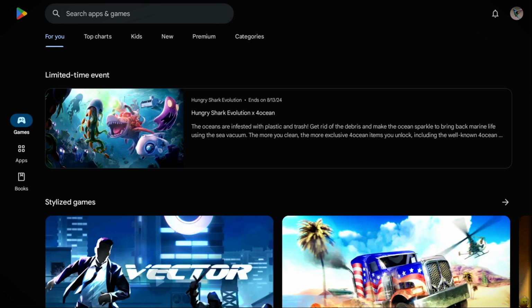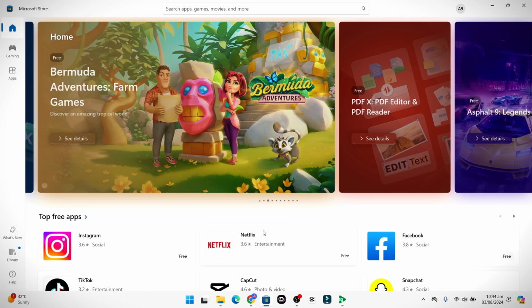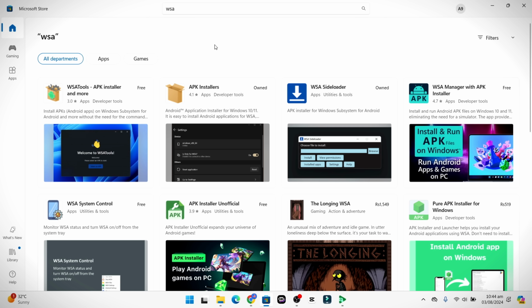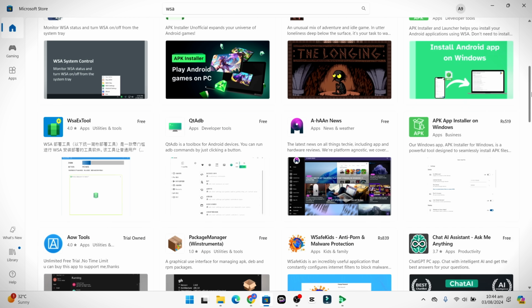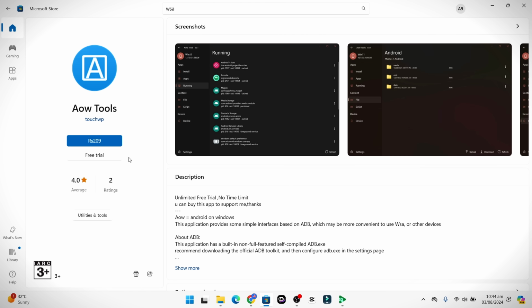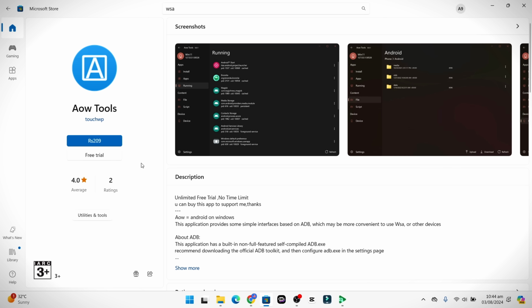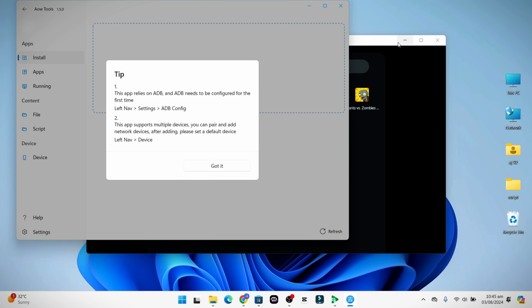The only way to install custom apps is by using a sideloader. If you open your Microsoft Store, you'll find many WSA sideloaders. However, you specifically need one called AOW Tools. It might say trial version, but don't worry. It's free, as clearly stated in the description. Just click free trial, and you're good to go. Once AOW Tools is installed and opened, you'll see an interface like this.